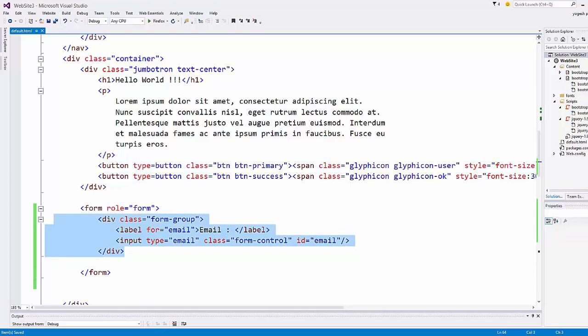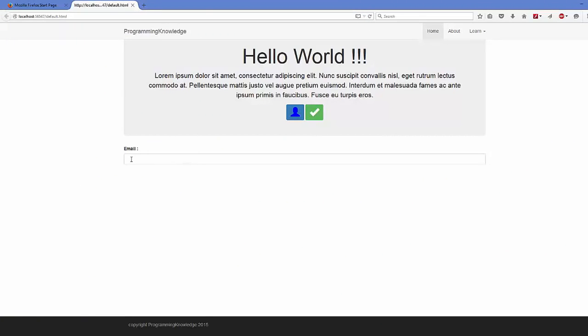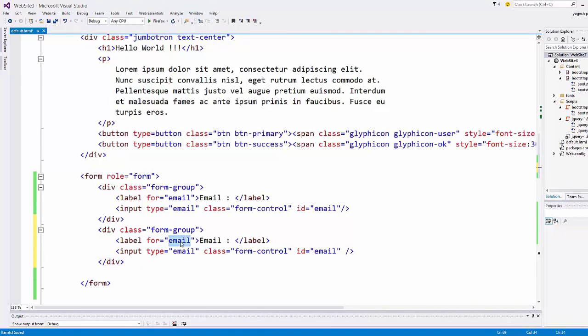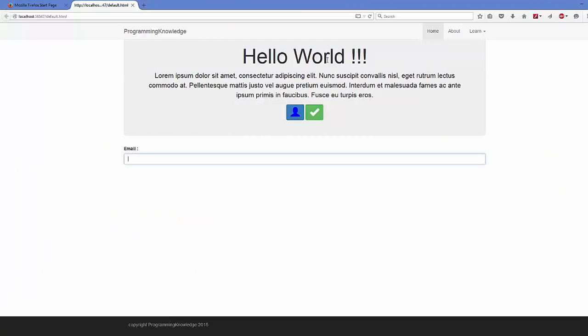We can save it and refresh our web page and it will look like this. So you will get the label and the input for entering the email, right? In the same way, you can create multiple form groups. So I will copy this form group and create one more, but this time this will be for password, pwd. And this ID should be equal to this one, and the type is password this time. The text will be password. Okay, save it and refresh it, and now you can see password, right?